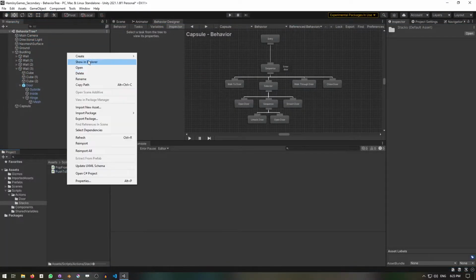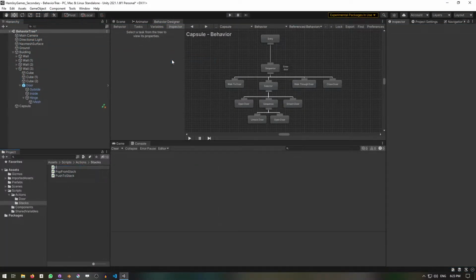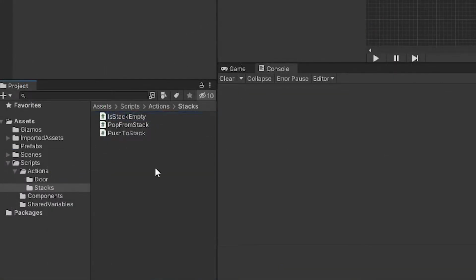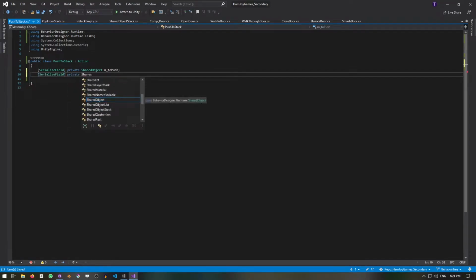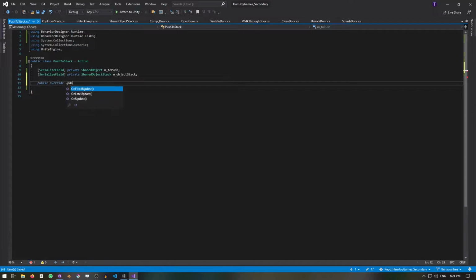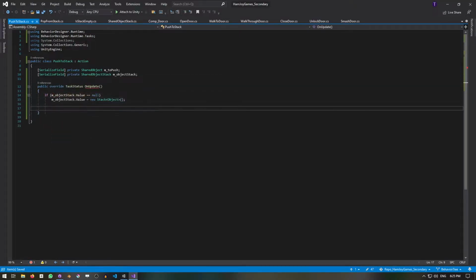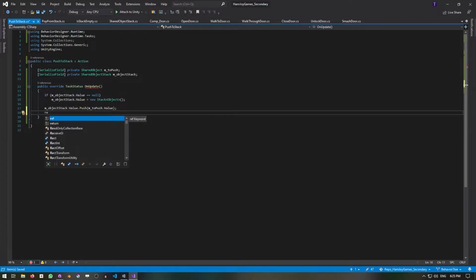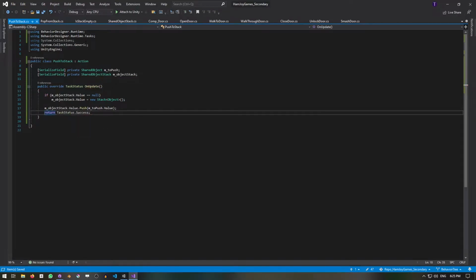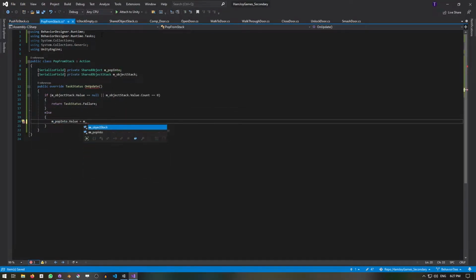Next, let's create a few stack actions. We won't use all of them, but they're good to have and might be useful in the future. I'll make a new script for pop from stack, push to stack, and is stack empty. To push to stack, we'll use both the Runtime and Runtime.Tasks namespaces and make a reference to the shared object that we're pushing and the shared stack that we're pushing to. We'll override the update and instantiate a new stack if it's null, and then push the object into the stack and return success. Then we'll do something similar to pop.